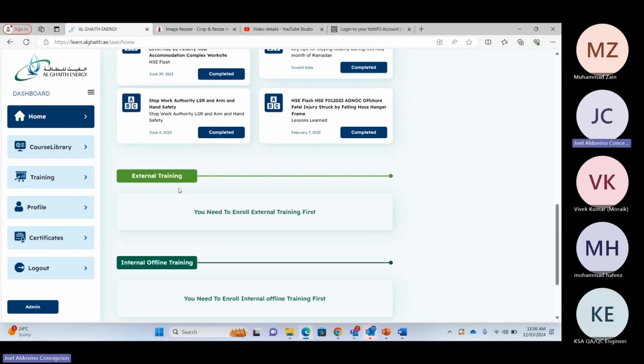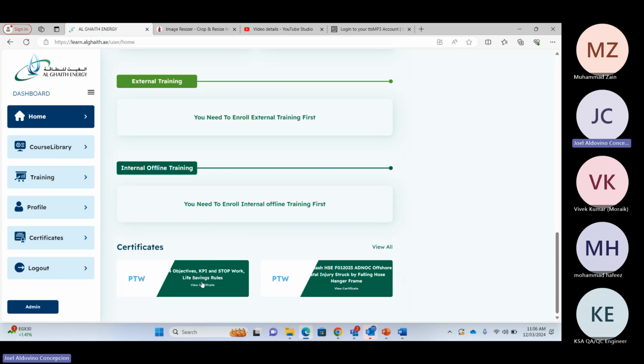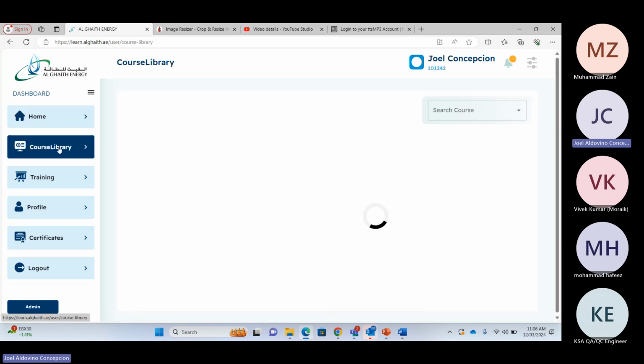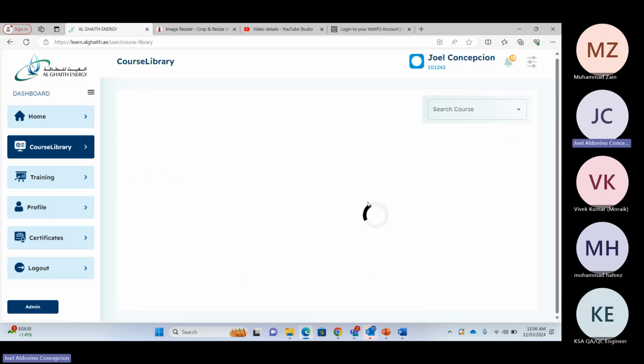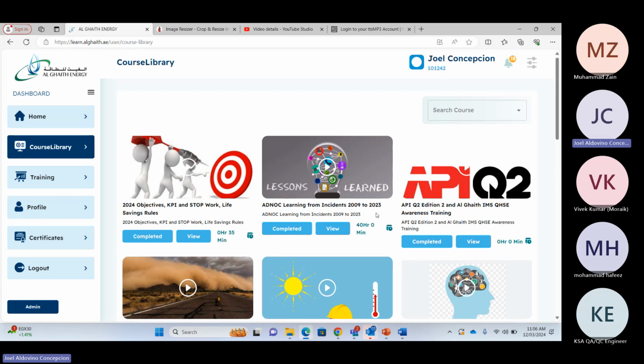And the external, as usual, if you uploaded any external certificate, it's gonna be here. Internal offline, it's gonna be here as well, and then certificates is gonna be here. So if new training is assigned to you, it will show here. You need to complete it. Press that, it will come. Yeah. Course library is nothing but like all training available in LMS. Assigned or not assigned to you, you can always, if you want to take it, it will be available here.